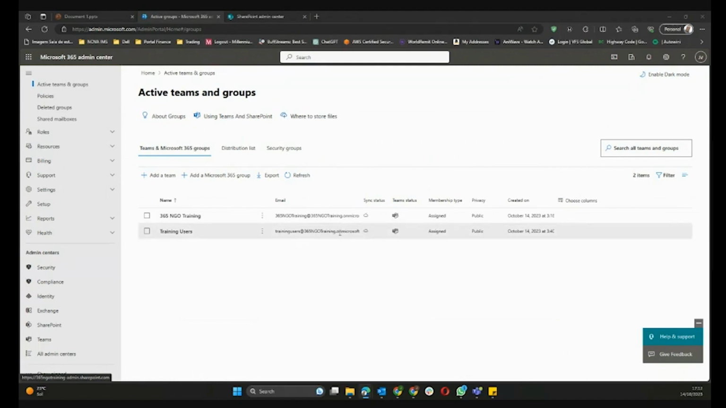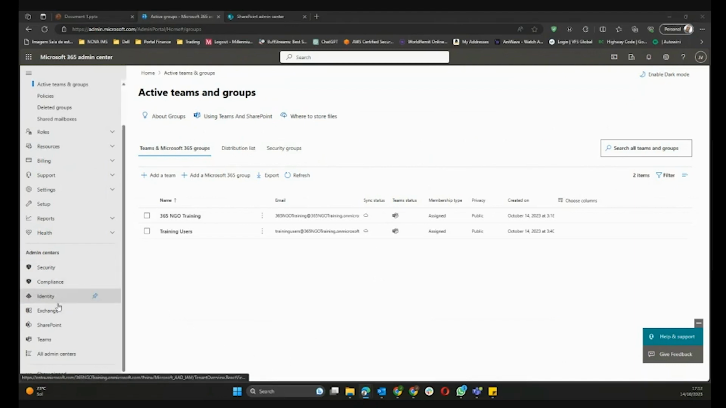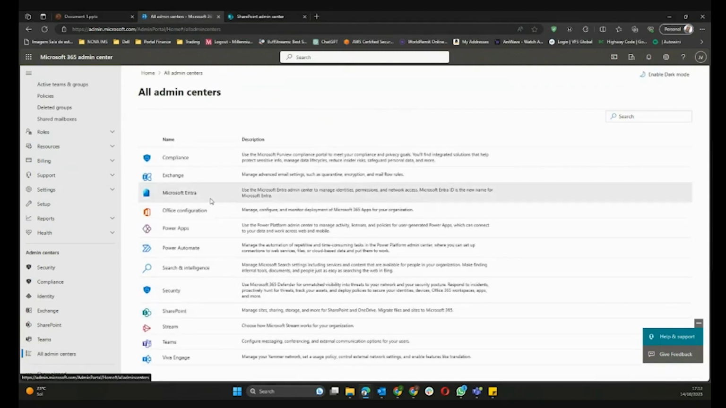Okay, in this case, we have Exchange. Exchange Online is the service that manages the mailboxes. We have SharePoint, which is what I just showed you earlier, and we have Teams. So these are all admin centers that are available. There are many more admin centers depending on the service. If you want to see all of them, you can just click admin center underneath here, and you will see all the admin centers that are available to manage each of the services.